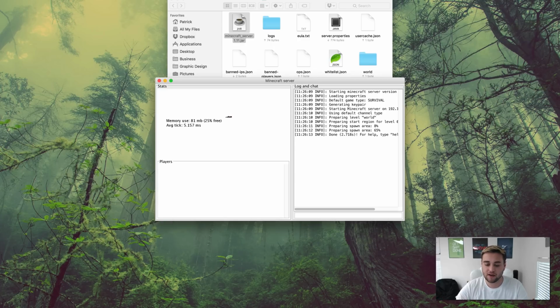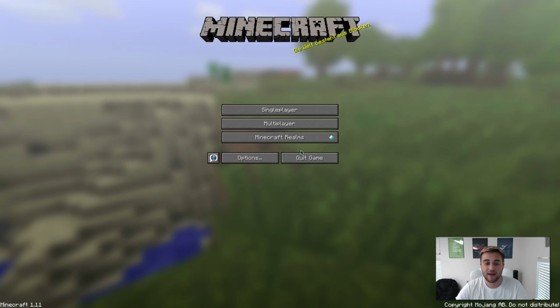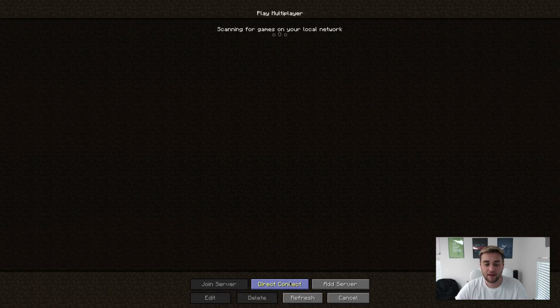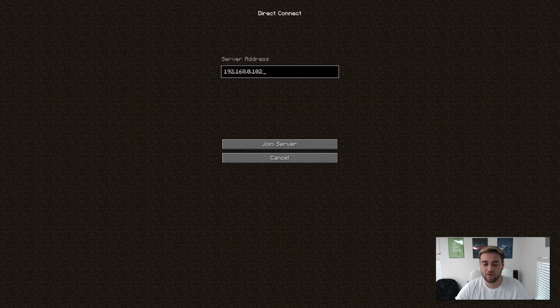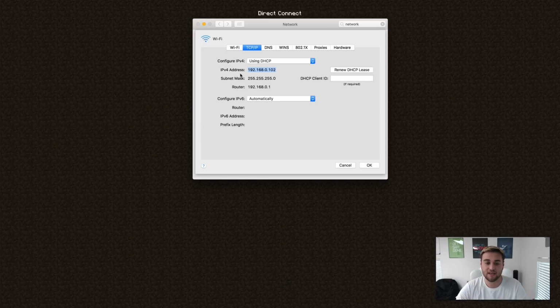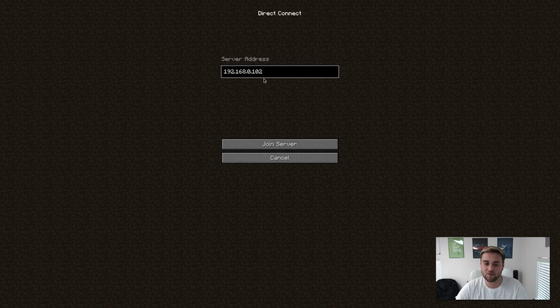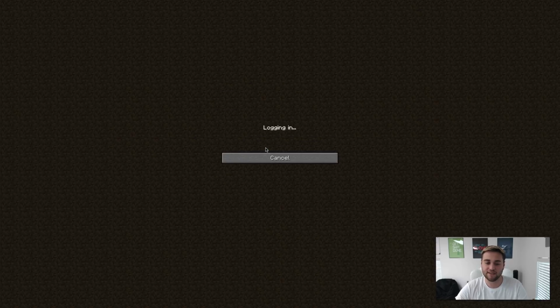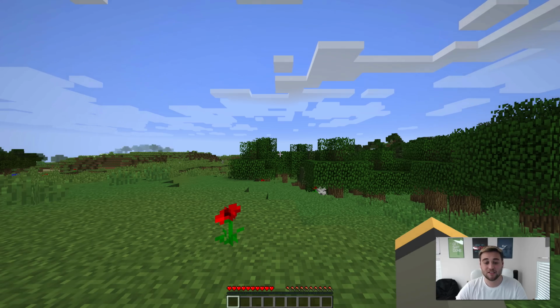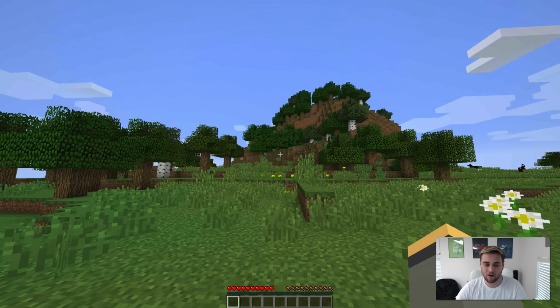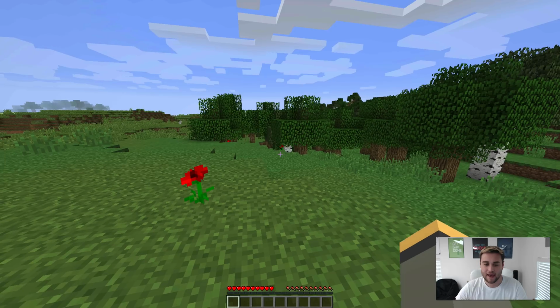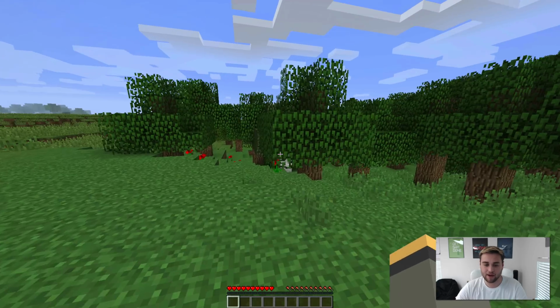Now once you have that done, you can go ahead and open up Minecraft and then go to Multiplayer, click on Direct Connect, and then what you need to do is go to System Preferences and copy your IPv4 address. Go ahead and paste that in and click on Join Server. So after a few seconds, your server will go ahead and log all of the files, it'll create the world, and as you can see here, we have a Minecraft server.